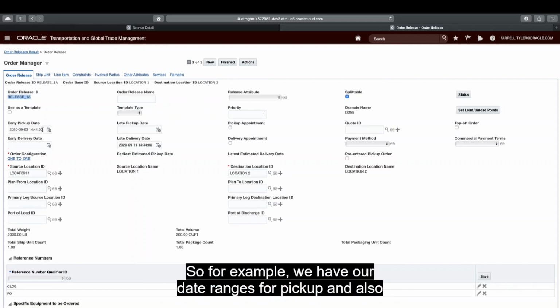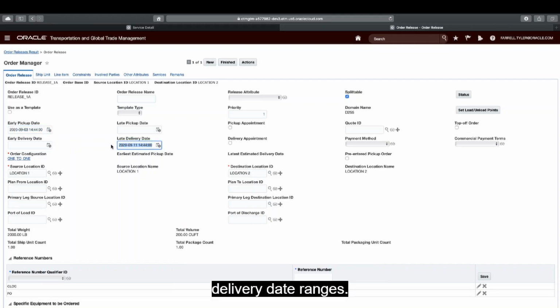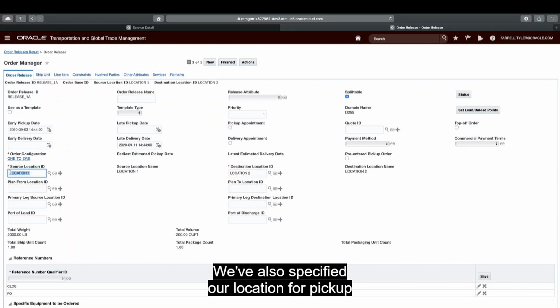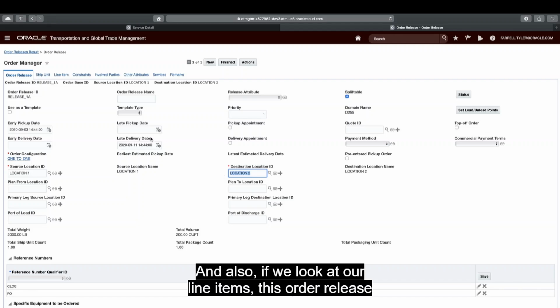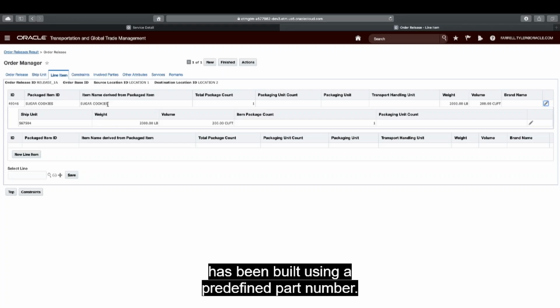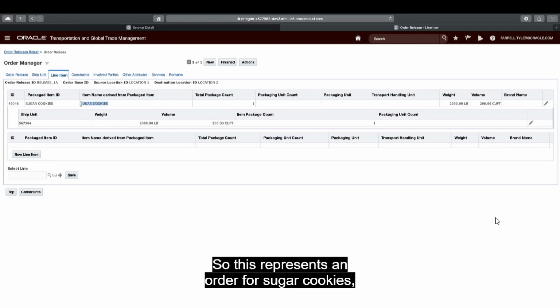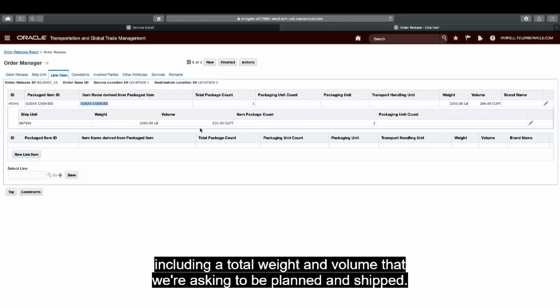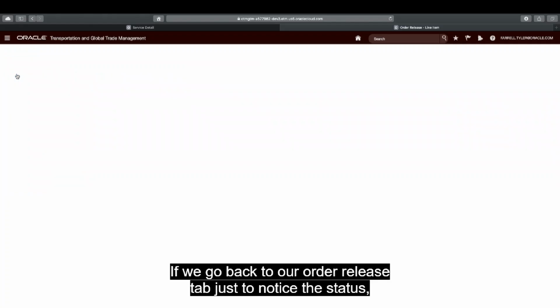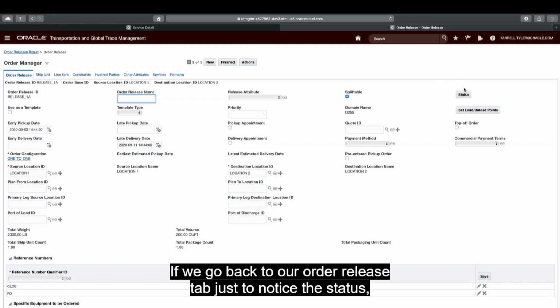So for example, we have our date ranges for pickup and also delivery date ranges. We've also specified our location for pickup, and we also have a destination for our shipment. And also, if we look at our line items, this order release has been built using a predefined part number. So this represents an order for sugar cookies, including a total weight and volume that we're asking to be planned and shipped.